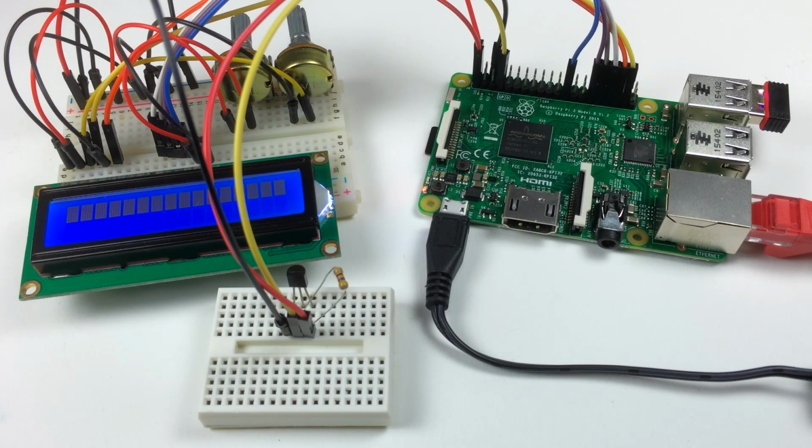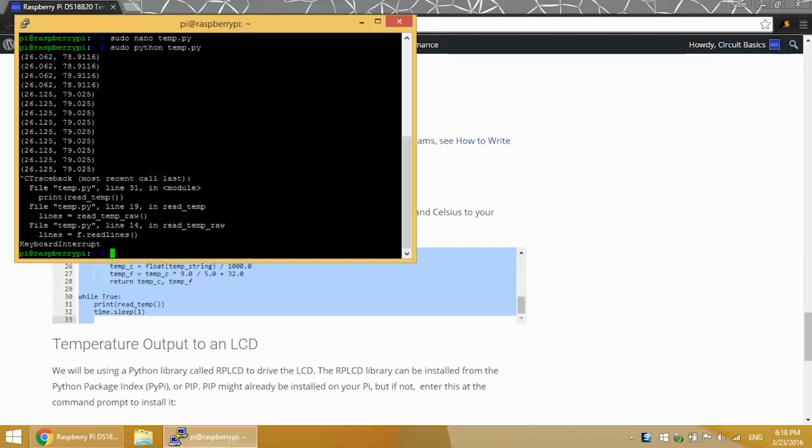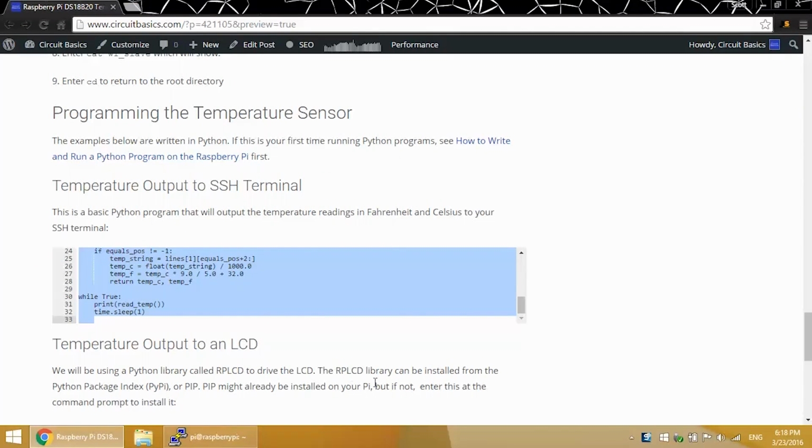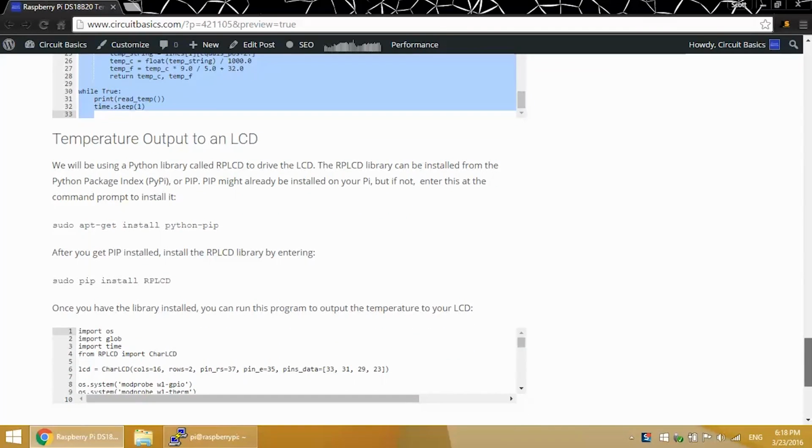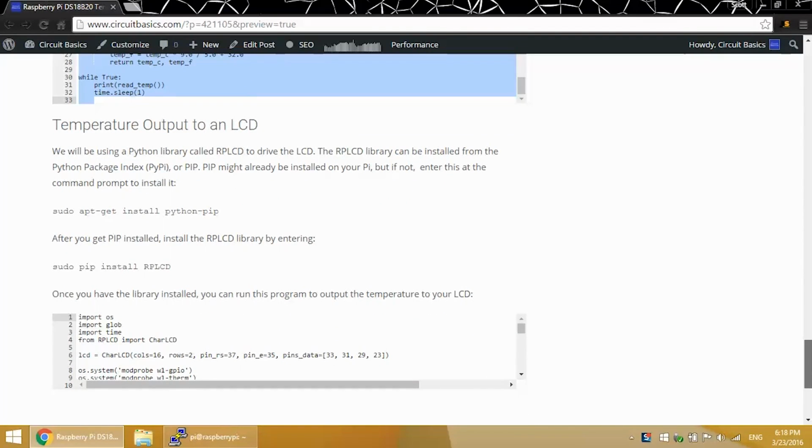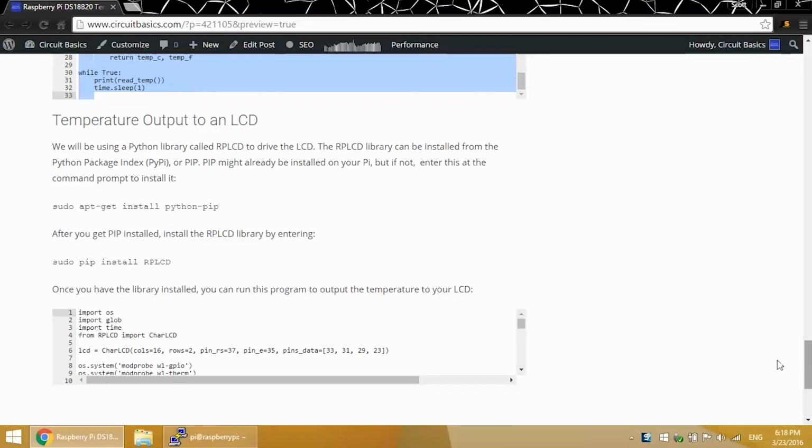Okay, now that we have the LCD connected, we'll need to install a Python library to drive the LCD. It's called the RPLCD library. This library has all the functions we need to print to the LCD and do other stuff like scrolling and positioning text. We'll need to download the library with the Python package index, or pip.